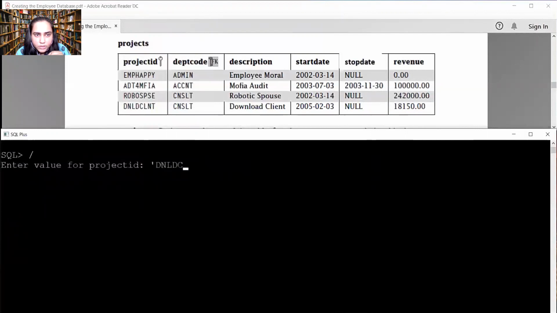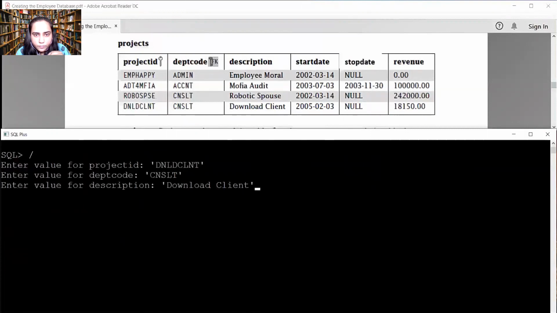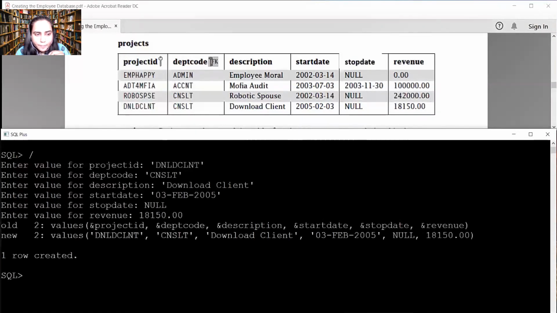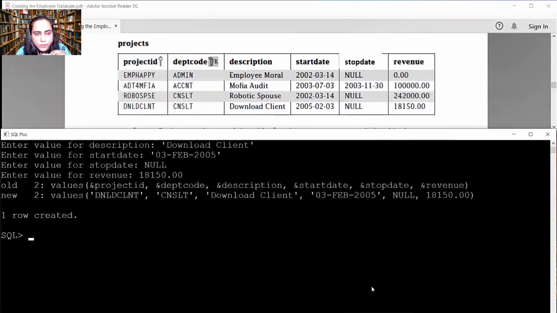It is DNLDCLNT. Dept code is capital CNSLT. Description is Download Client. The start date is 3rd February, so 03, capital FEB and 2005, single quote. And stop date is null without single quotes, and revenue is 18,150. So that's it, all the rows inserted.